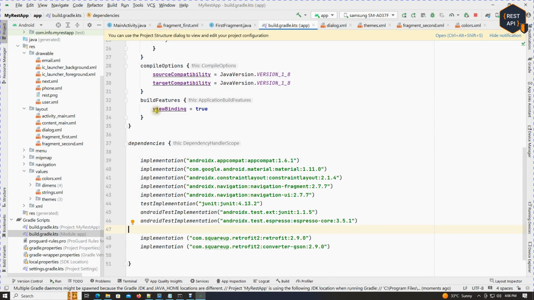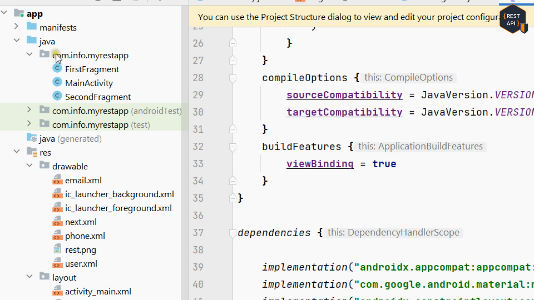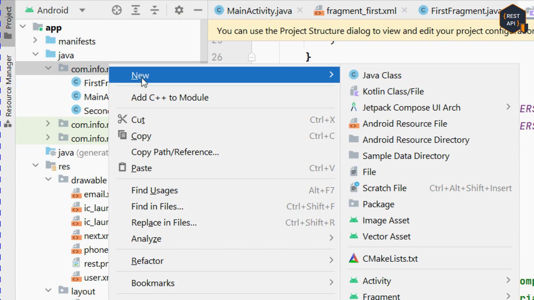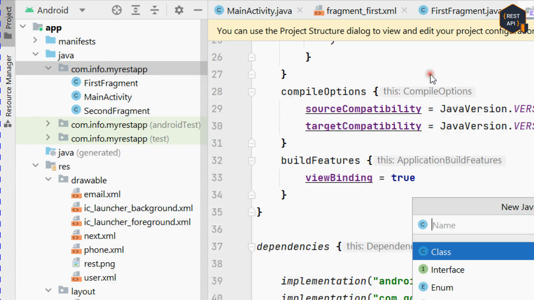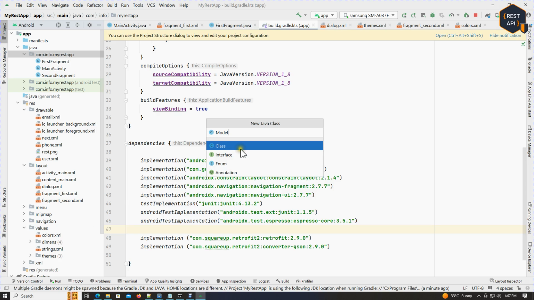After doing so, we are going to create a Java class ambayo itafanya kazi ya ku set value na ku get value. So come to a package, right click and click new, choose Java class. This is a Java class, is known as model, and then click OK.